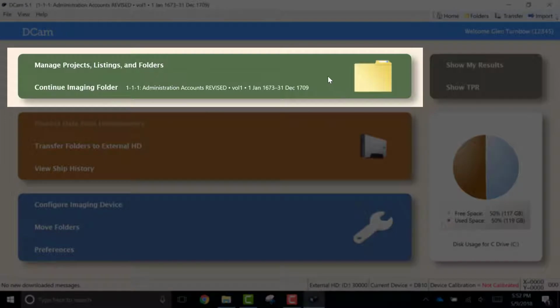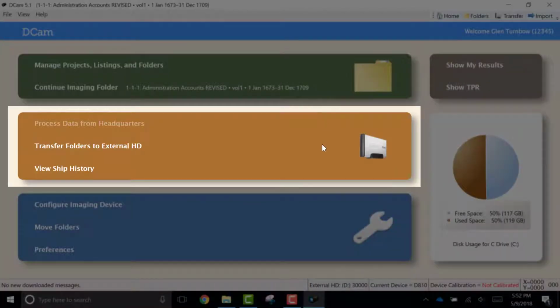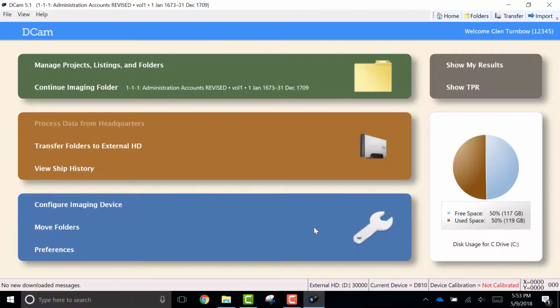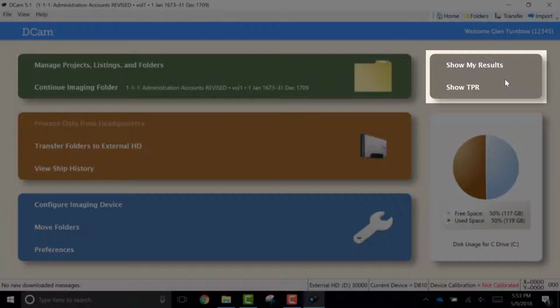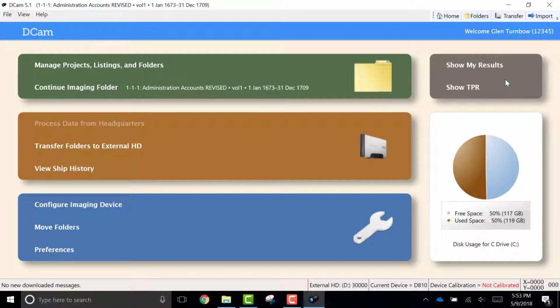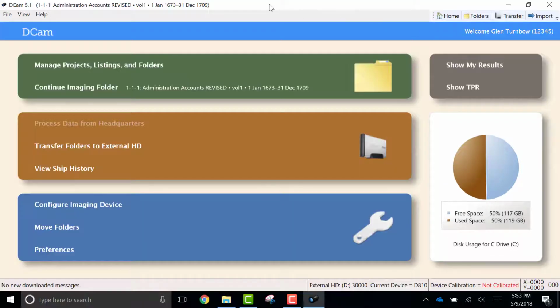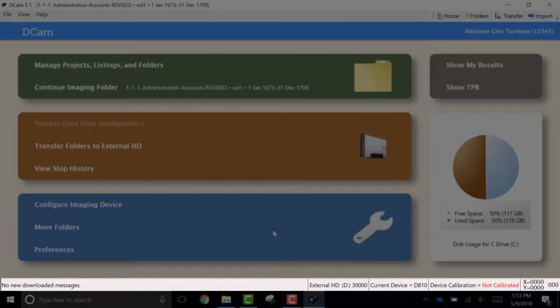This first area is for making, managing, and selecting projects, lists, or listings, and folders. The next area pertains to transferring and sending images captured to hard drives. This third area is where you can find configurations, preferences, and other settings. In this area in the top right is where user and project stats can be found. Finally, this area shows how much space is available and how much space is being used on the computer. We will also be referencing the window bar, the menu bar, and the footer bar.